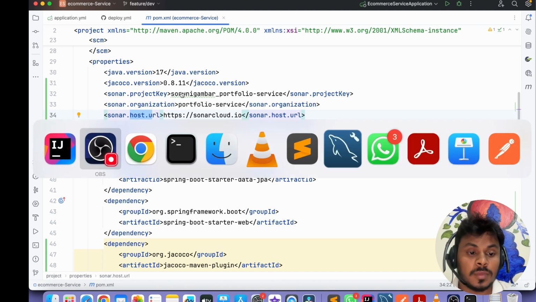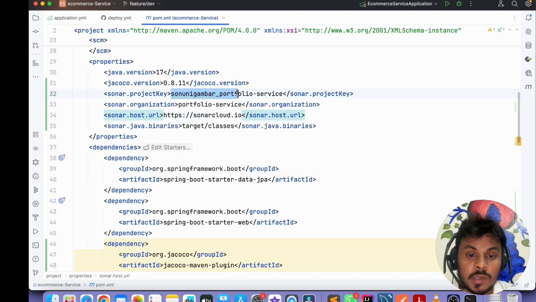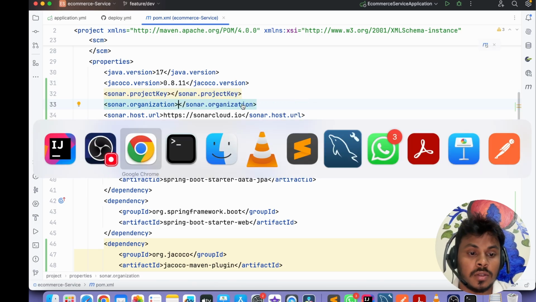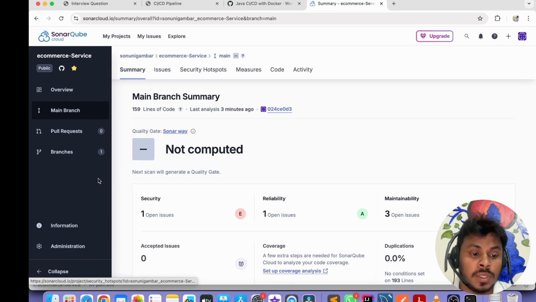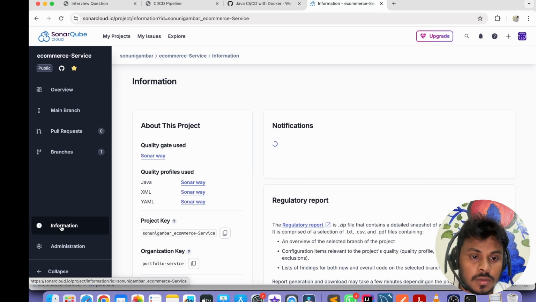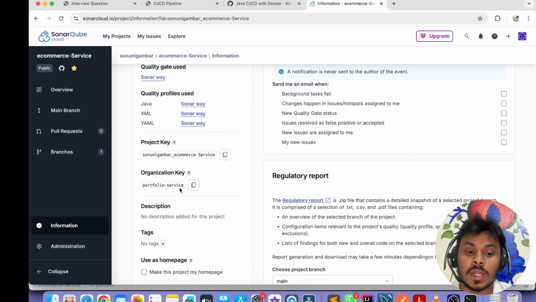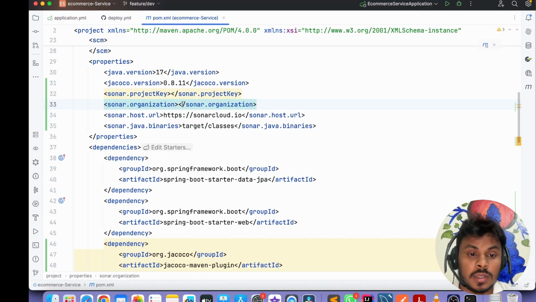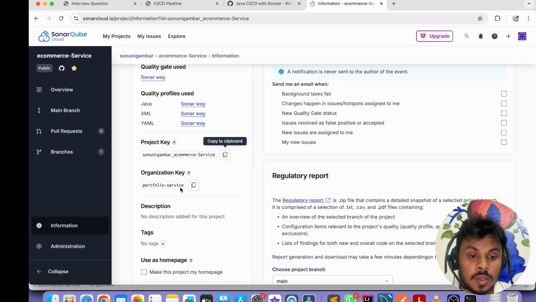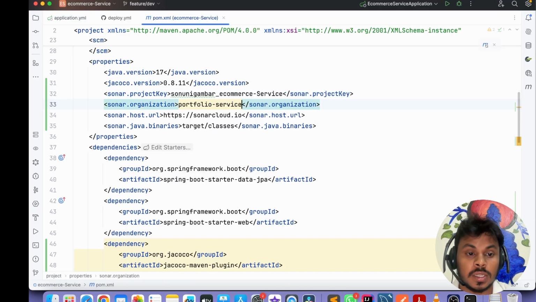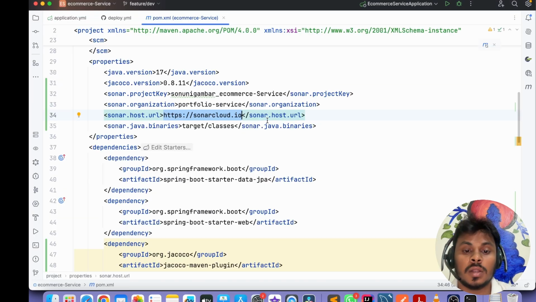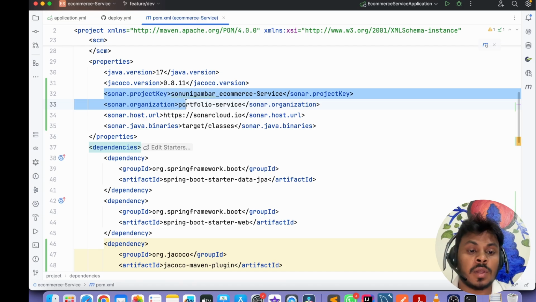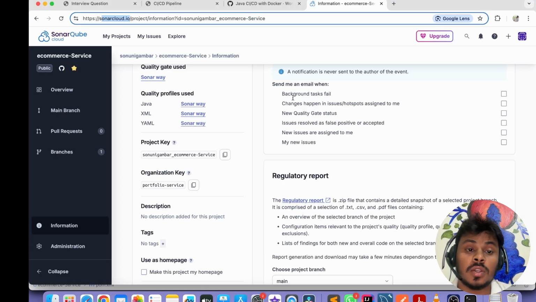So go to here. I'm just removing this project key, organization. So go to your Sonar Cloud. Here click on your e-commerce service and click on information. Here the project key and organization key are there. Just copy this project key and paste it here. Copy this organization key and paste it here. The host URL is the same only, sonarcloud.io. Now I have given the project key, organization key and URL to connect to my Sonar Cloud.